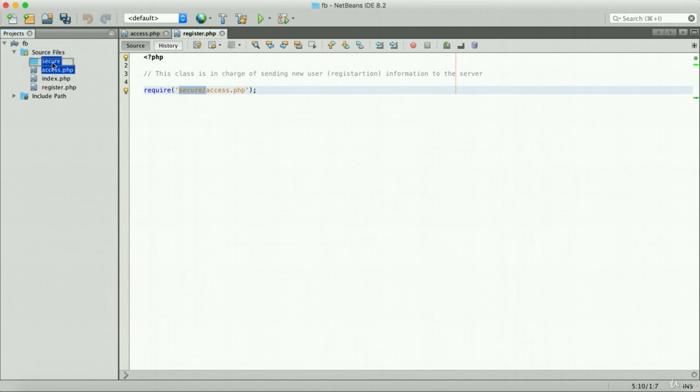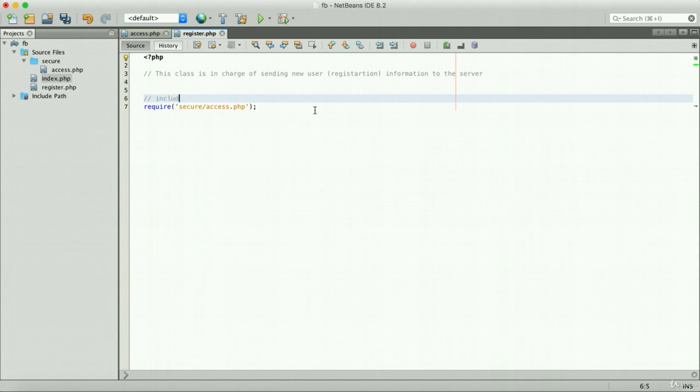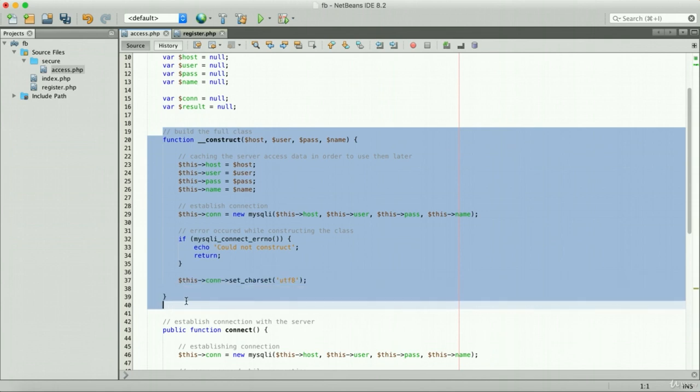Okay, I'll move back the access file to secure. If you hold the command button on your keyboard and left mouse click, it must take you to the access.php file. Okay, here we are including the access.php file or class into register.php. So now what I want to do is, we just imported, so we need to construct the connection. We need to construct the class. So this access, we need first to construct this.